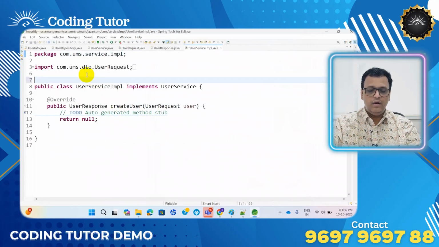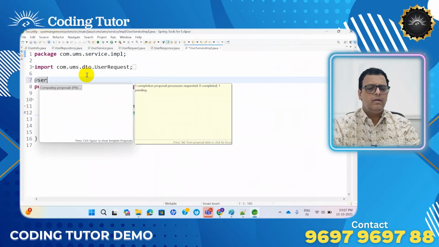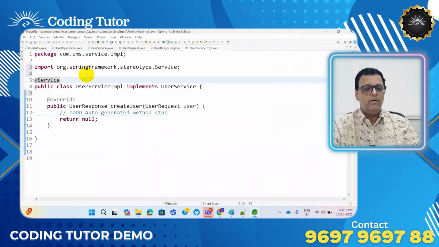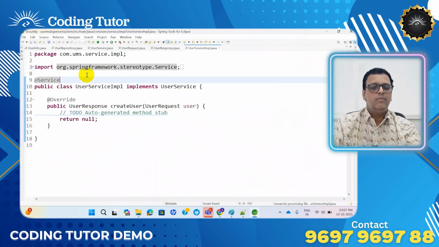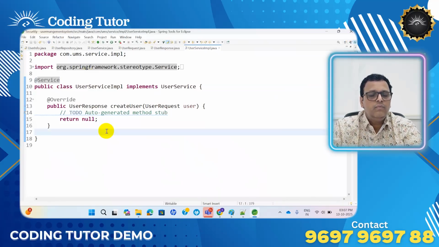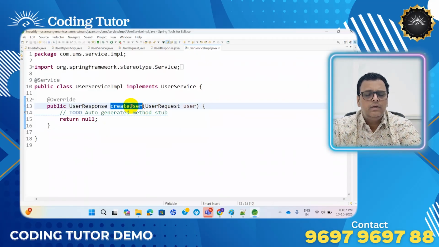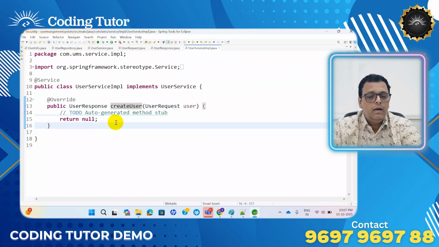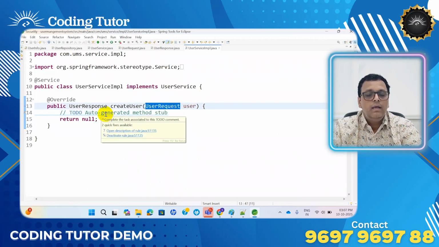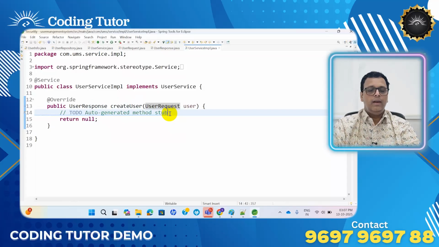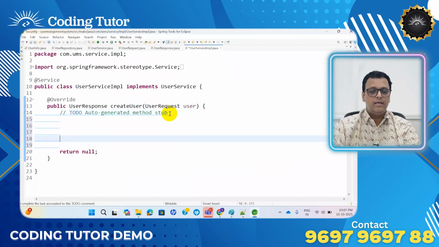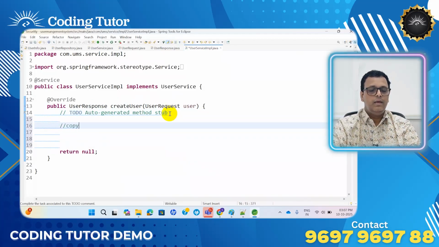Here you can configure @Service. What is that? @Service. Good. So what we can try to do now? Create user. So assume that once we get the user object, I want to store this user object into the entity class. Okay, let's copy the data into the entity class.